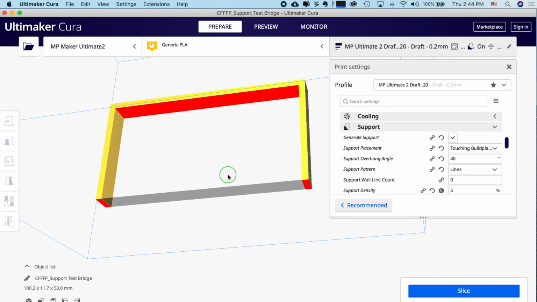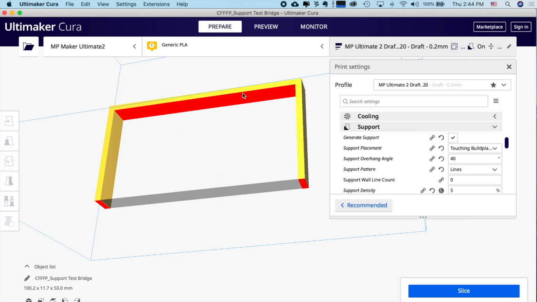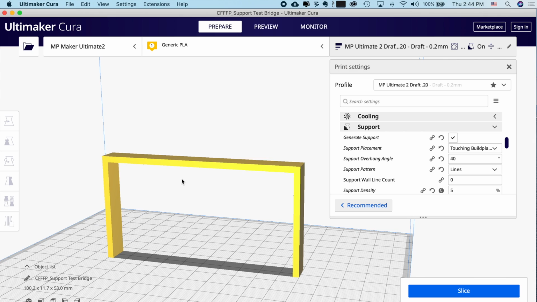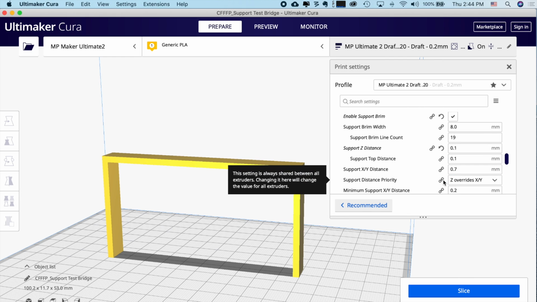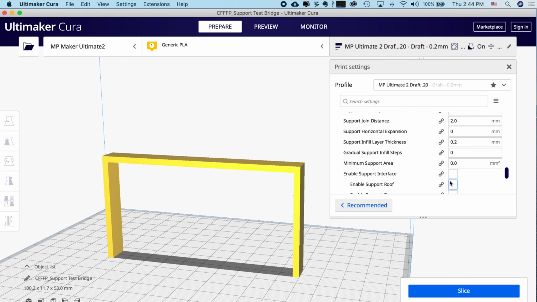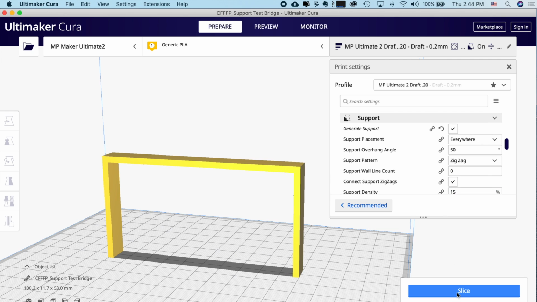So you can see that Cura believes that only these surfaces here require support. It'll always show the need for support on the surfaces that are on the build plate. The build plate's the support. You don't need anything else. And let's go through here and make sure everything's set at the defaults for Cura. Okay, everything's now set at the defaults. And let's go ahead and slice. Let's look at preview.